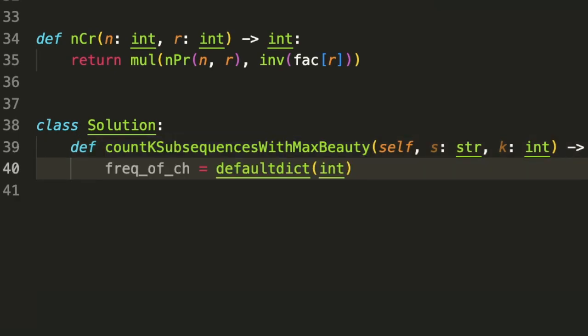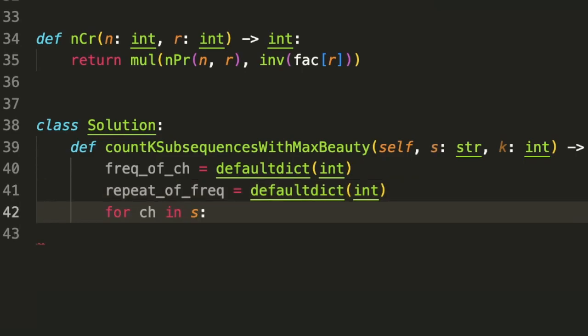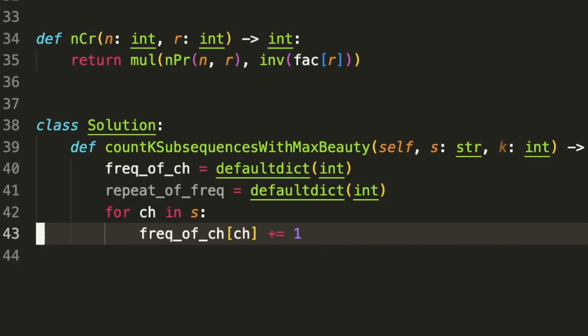So first, we're going to have a hash map for frequent of character. It basically means how many times a certain character has happened inside S. And also this repeat of frequent is a hash map to tell us how many times a frequent has appeared. You can assume this is like a frequent of frequent. And for each character in S, the frequent of character ch plus equals 1. Just fill the first hash map.